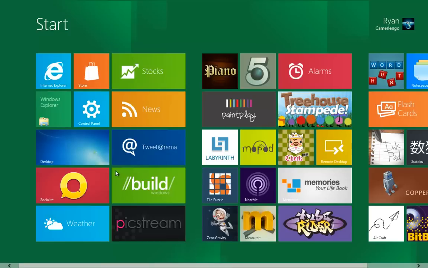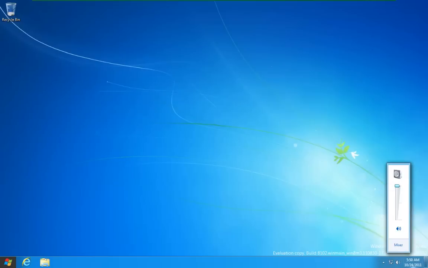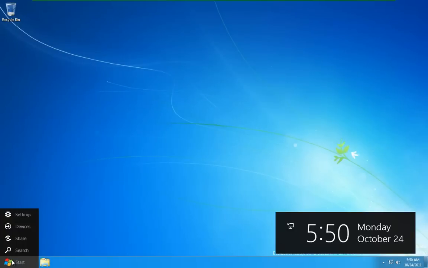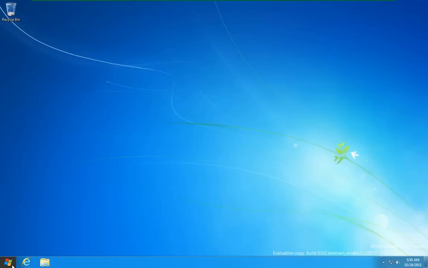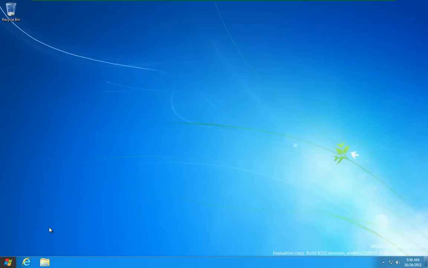So, let's just see that everything works. As you can see, my sound is on. My network connection works. And it's full screen size. Hey, look at that. That worked too. By the way, everything now in Windows 8 will basically be controlled by your Windows button.